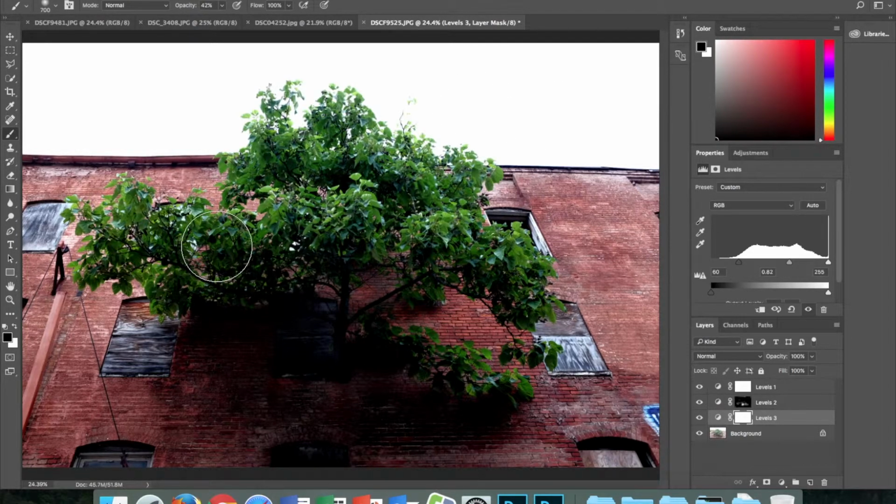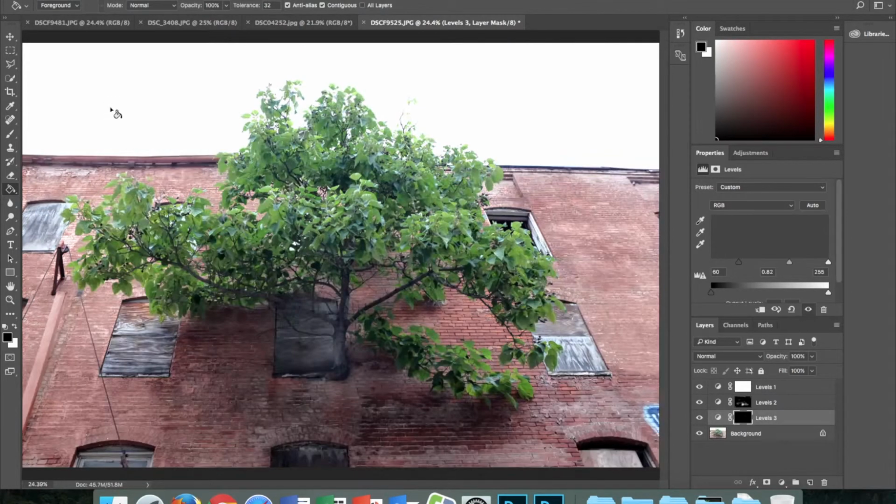Now, you can also do this more quickly. So instead of a paintbrush, if I switch to my paint bucket and I just paint everything black, it removes that entire adjustment that I just made. And so now I can just work with my paintbrush and white to paint it back in. So again, we'll bring that opacity back up.